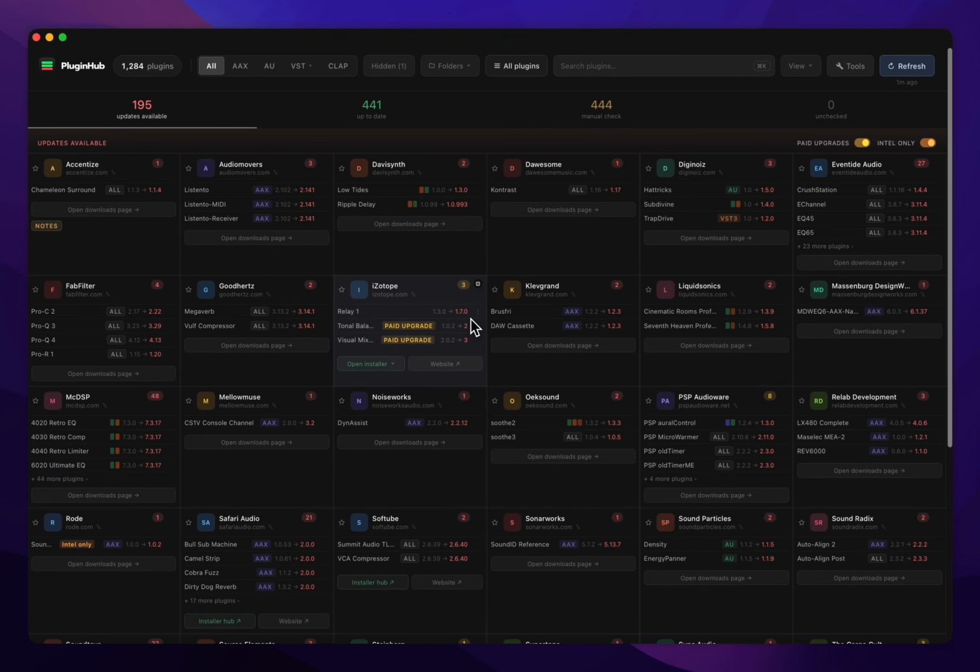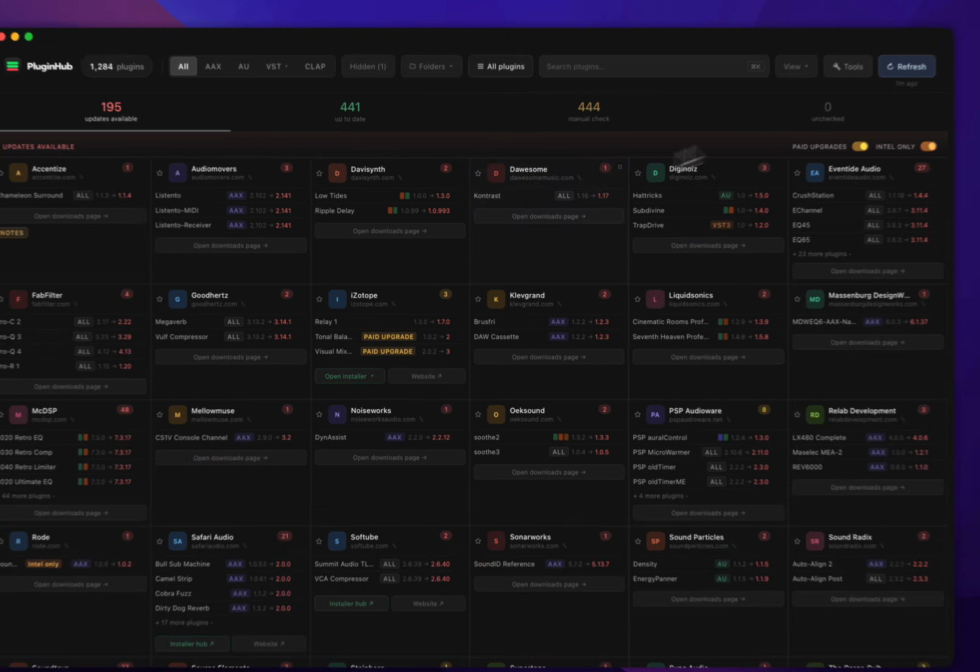This is a walkthrough of the latest version of PluginHub 1.3.4. We'll go through all the features here. Of course, the most important feature in PluginHub is the refresh.